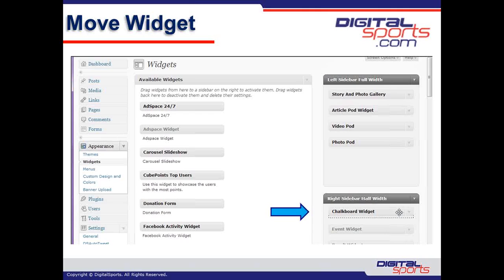For this example, we're going to use the chalkboard widget. The chalkboard widget is best utilized when trying to let your community know about breaking news or a sports dinner occurring that night. That's basically the best feature regarding that kind of thing, and a lot of our users use it for that.